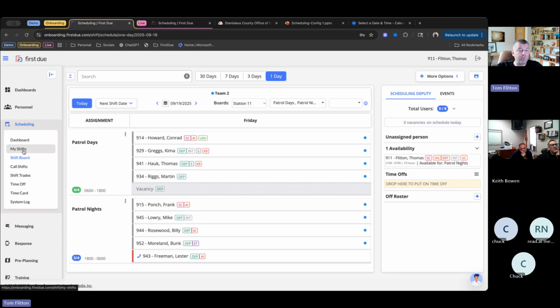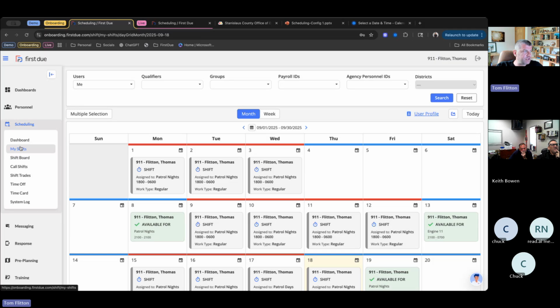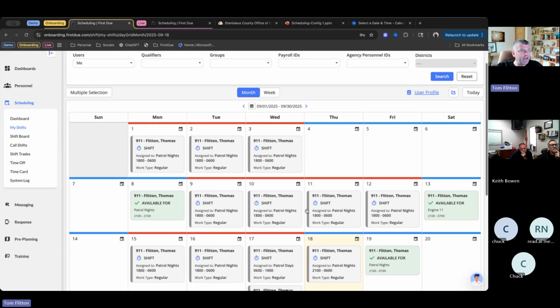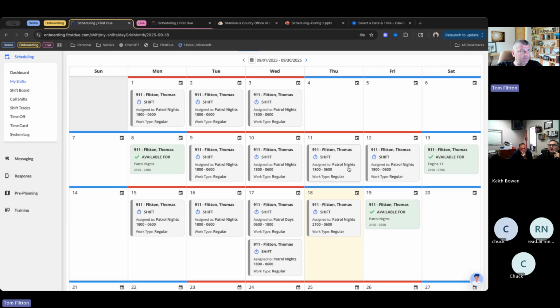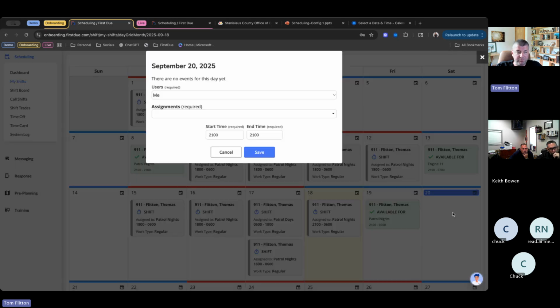So if I'm the end user, one of your firefighters, and I want to sign up for my days, I'm going to go over to the My Shifts portion of the scheduling module. Right now you can see from my calendar for this month of September that I'm assigned to these shifts that I'm already working. But I've also gone in and indicated for future days that I'm available to work from 9 p.m. to 7 a.m. on the 19th. This is how I would set my availability. I click on this date for the 20th, for example, and I can say what assignments I'm available for. In your case, it'd be the Engine 55 assignment. And then you can put down the times that you're available to work.